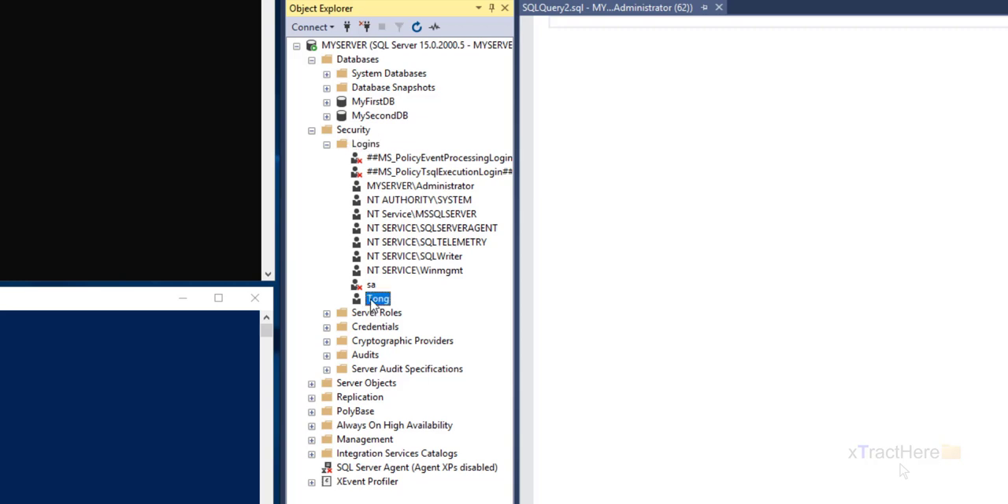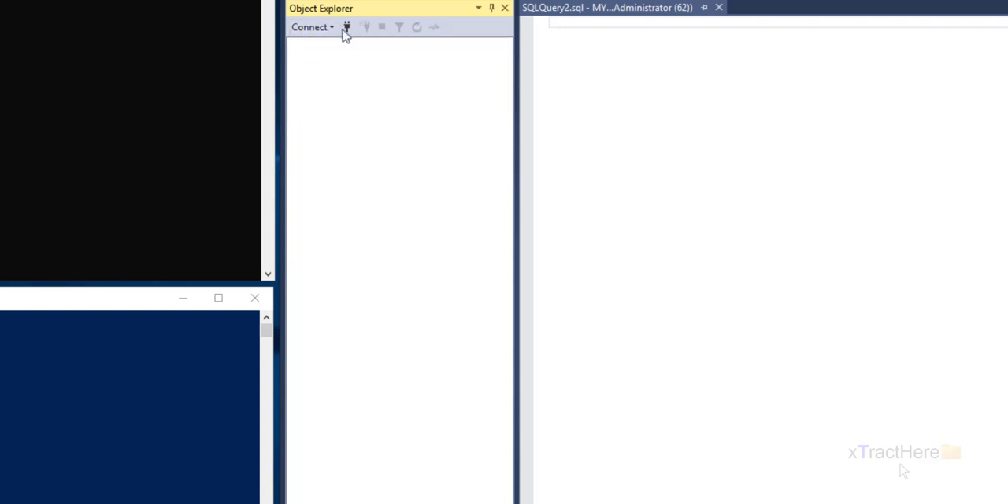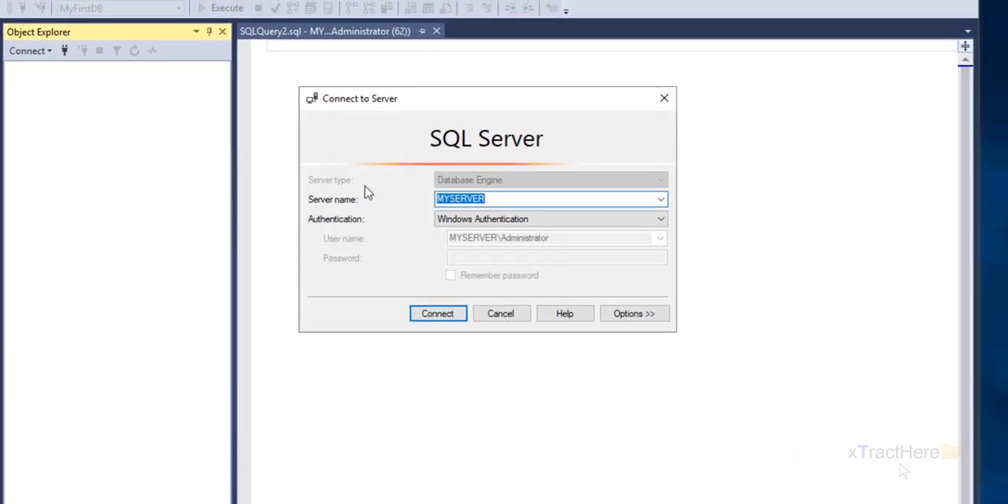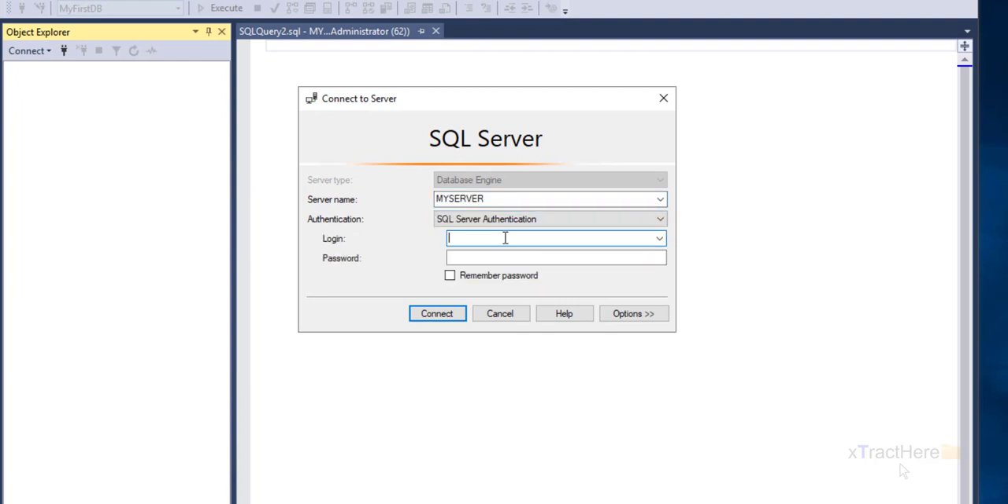We are going to disconnect from our current engine and then reconnect again with the new account we created. Click on the plug icon with the red X to disconnect within the Object Explorer panel. Then click Connect and select Database Engine. We will connect to our first engine using the SQL Authenticated account. Switch the authentication mode from Windows Authentication to SQL Authentication. Enter the username and password, then click Connect.